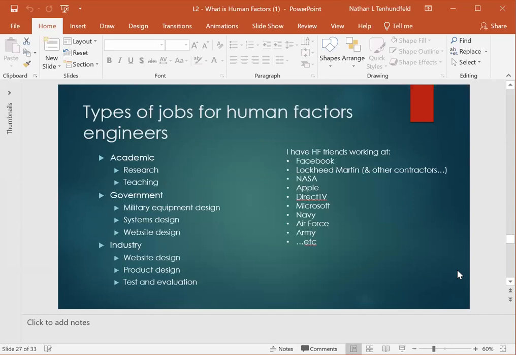Yeah, so folks in human factors work kind of across the board. Really anything that you can think of, from academic, like what I do with research and teaching, to government. The government is a big employer of human factors folks. You can think about military equipment design, system design, website design, right? What are the things that we need to be able to do, and what's the most efficient way to do it? In industry, again, you have things like website design, product design, T&E, test and evaluation.